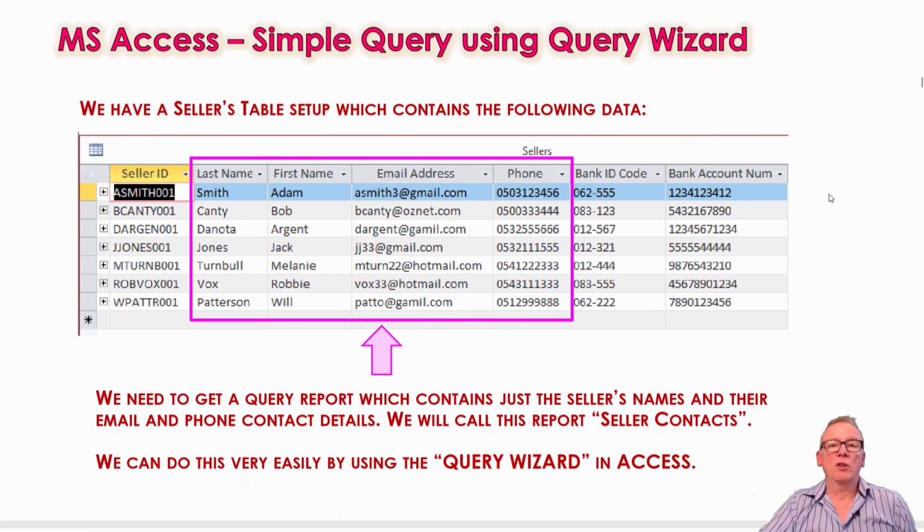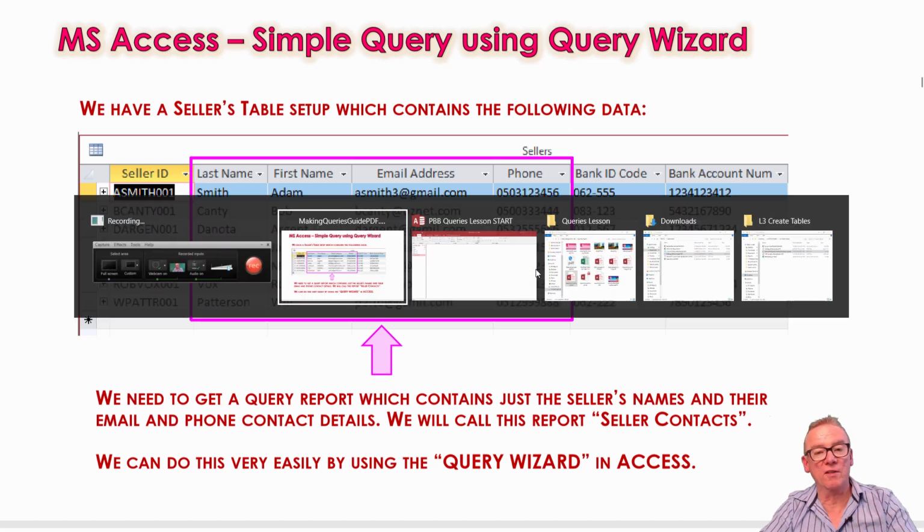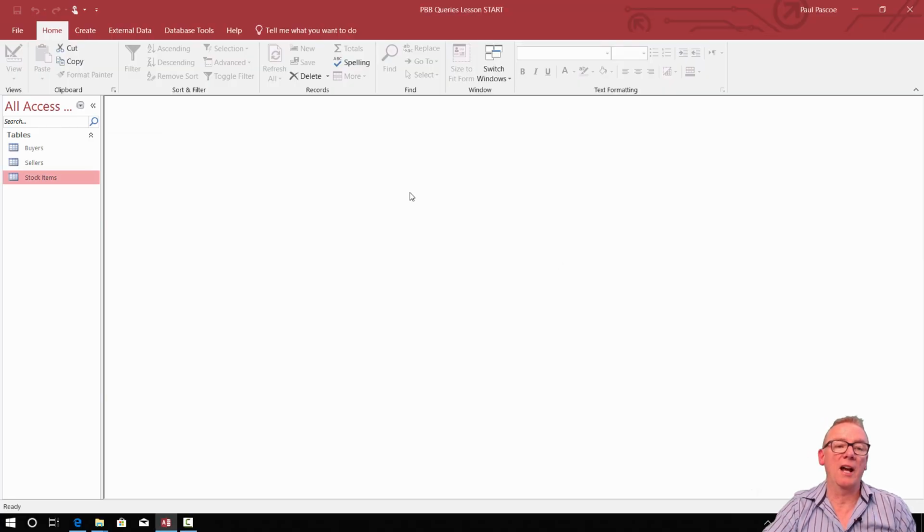All right, now the first one we'll do is just one with the query wizard. So on the sellers table, we've got all this information, including bank account information, which we don't actually want to share around with too many people at all. So it'd be nice to just get a subsection of this table. So if we just had the people's names and their addresses and their phone numbers, okay? And we can do that with a query, and it's probably easiest in Access to use the query wizard to do this. So let's go across to Microsoft Access and check that out.